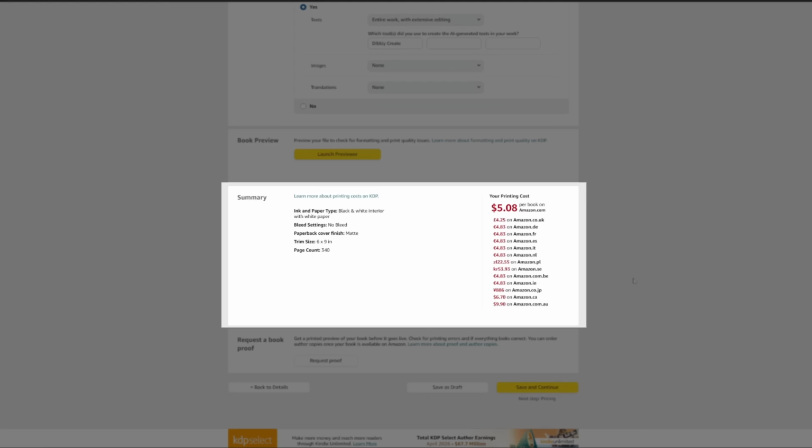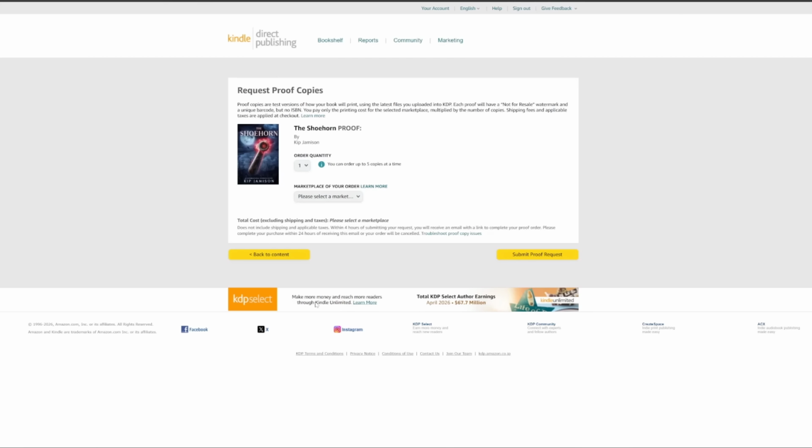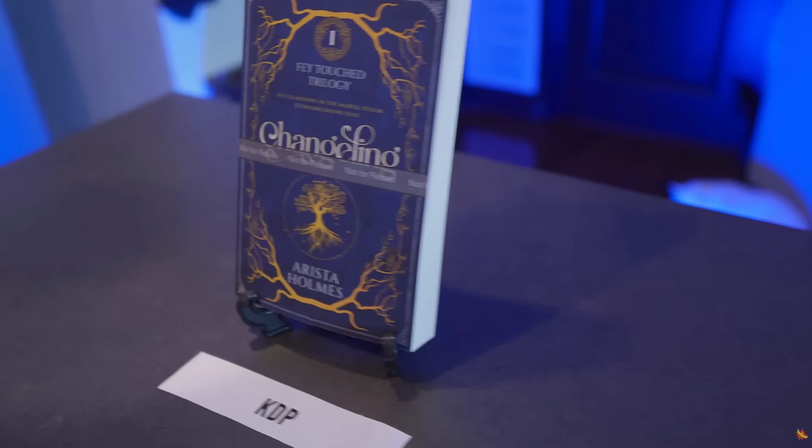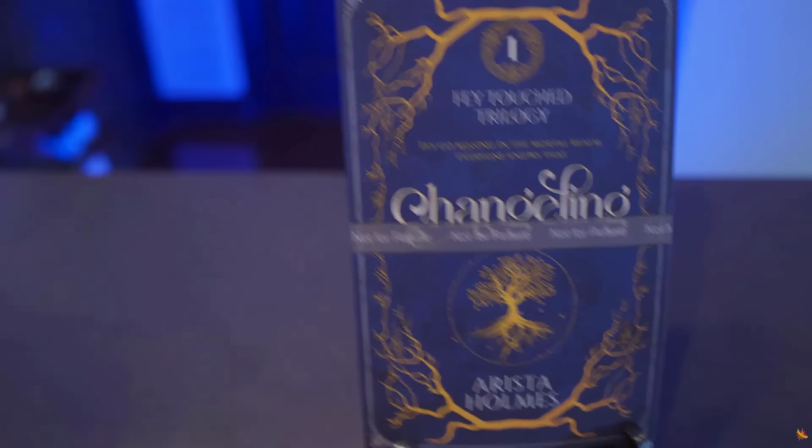You do not pay that upfront for regular custom orders. KDP takes the print cost out of the sale. KDP also gives you the option to order a proof copy during this step. A proof copy lets you check the physical book before it goes live, but it includes a watermark and isn't meant for resale or marketing.